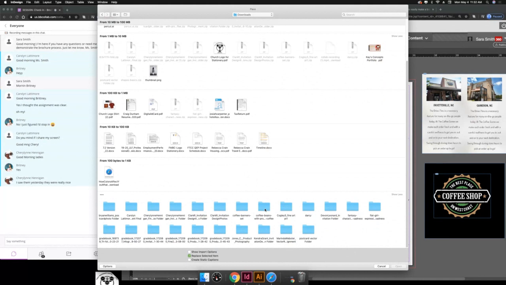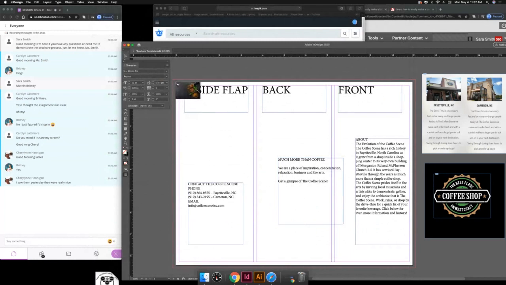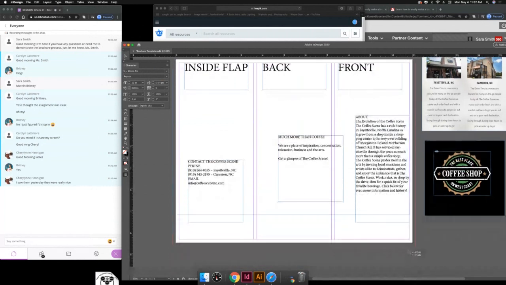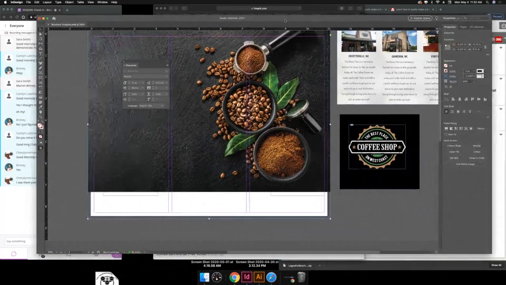Coffee beans, I think that's it. Yeah, and this is my image. So I'm going to draw a rectangle from the outside of the bleed to the other side. It's not perfectly fitting, but I can adjust that. So now I'm going to grab it and pull it all the way to the bottom. And I need to fit it proportionately.